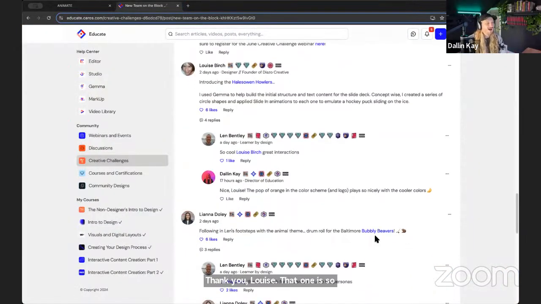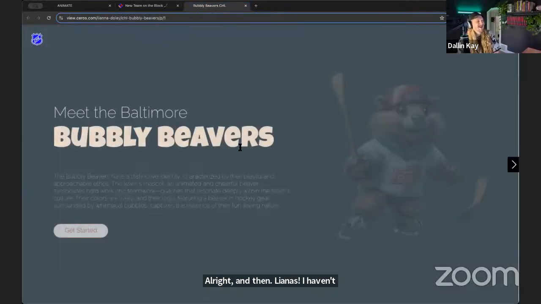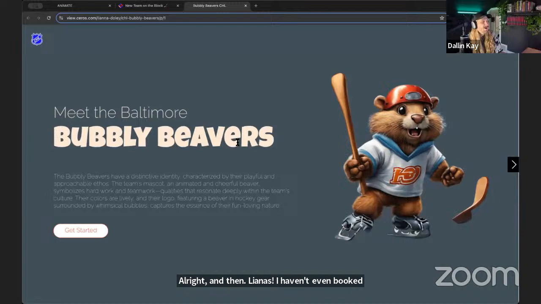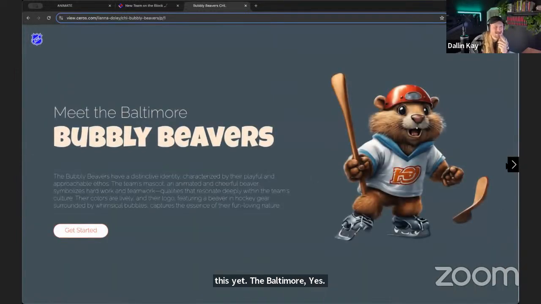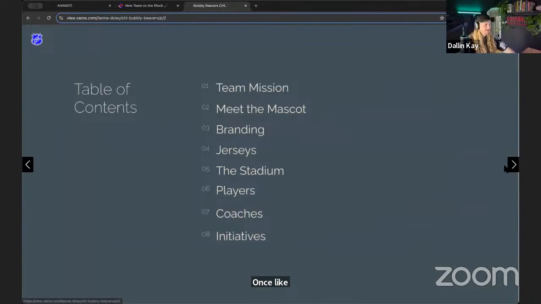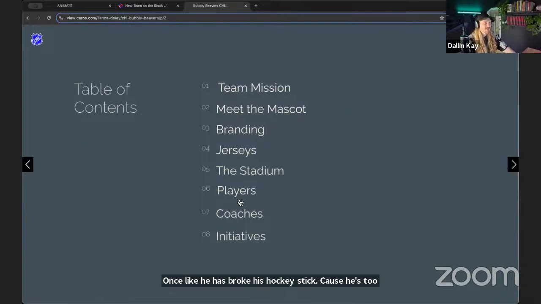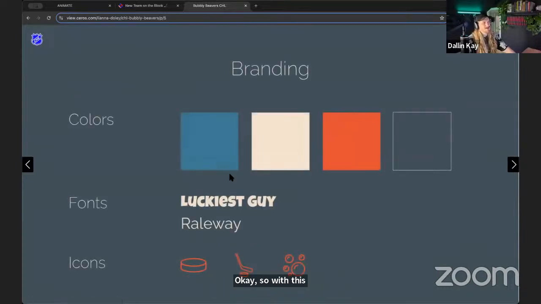All right, and then Liana's. I haven't even looked at Liana's yet. We got the Baltimore Bully Beavers. It looks like he has broken his hockey stick because he's too good at hockey. Look at this. Okay, so with this interaction, we can go through, and we don't have to go through the whole deck if you need to jump from section to section. I really want to check out your brand colors.